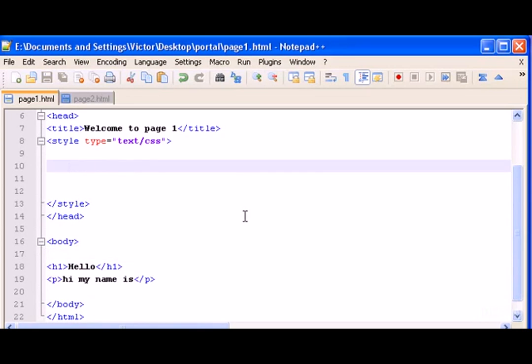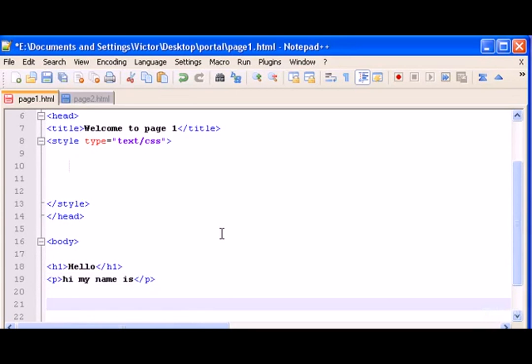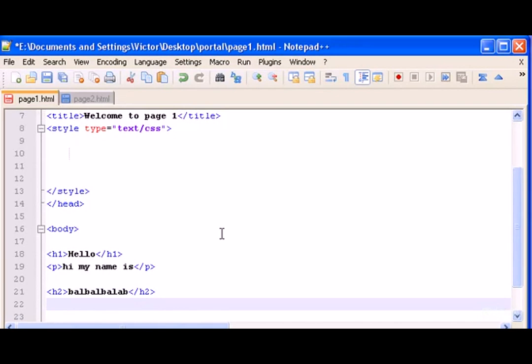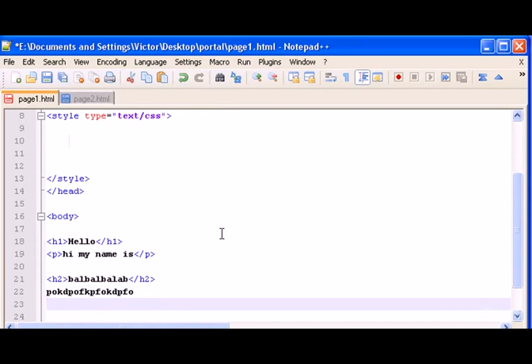Okay, so I want the same property, for example, the color. I want the color of hello and hi, my name is to be the same. Okay, then we could have here some h2 blah blah blah, whatever that means. Okay, and another word here and whatever.